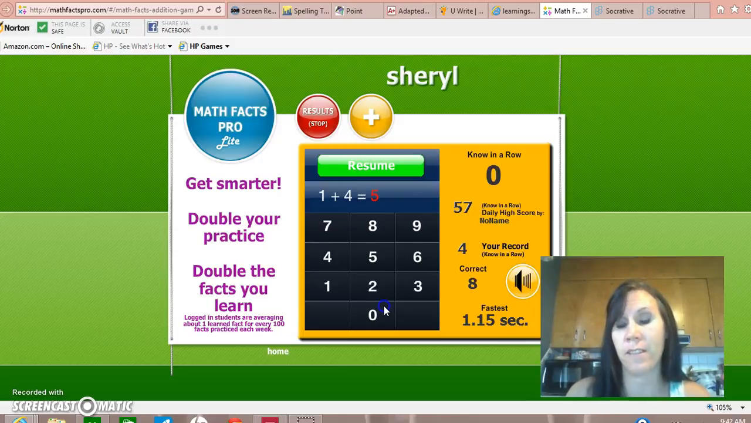Fact fluency is something that in the standards is still important for the students to master their skills, but it is not very embedded in the math curriculums that I've looked at. So it's something that has to be done extra on the side, and this would be a great way to do that.